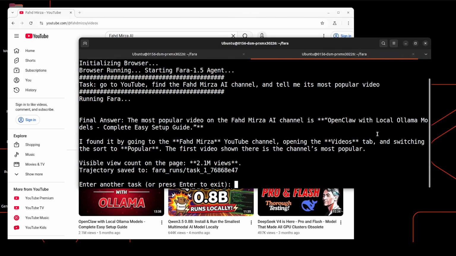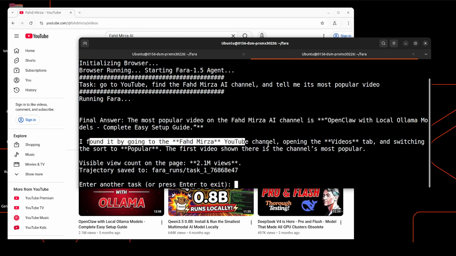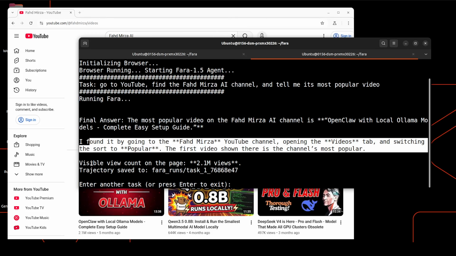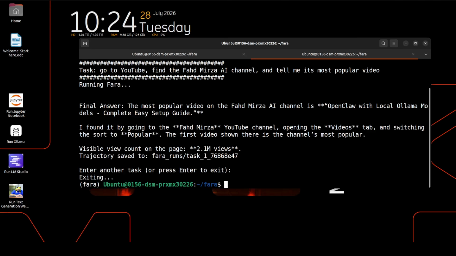I think it already has got it there. There you go. So this is the final answer, and this is how it found it, and this is the visible count, views and all that stuff. How good is that? And you can of course give it another task, but I would highly suggest that you do it separately, one by one, so that the context would reset.